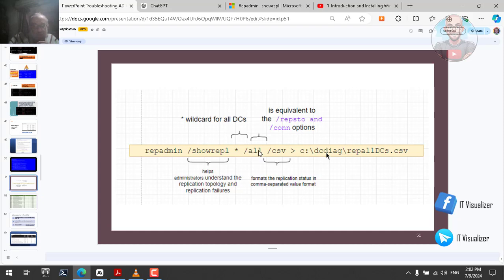This is for all of the domain controllers. It's equivalent to the repsto and connections. This will show the outbound connections. I think this was discussed before, so we have already seen what all means. As for CSV, we need to specify the location of the CSV file. So this is the correct syntax.